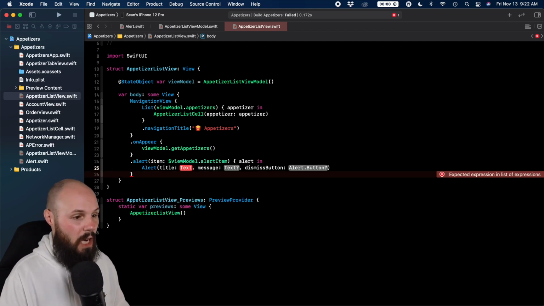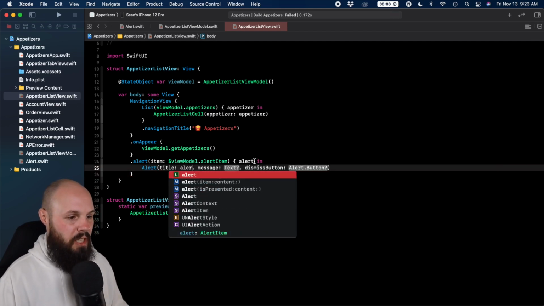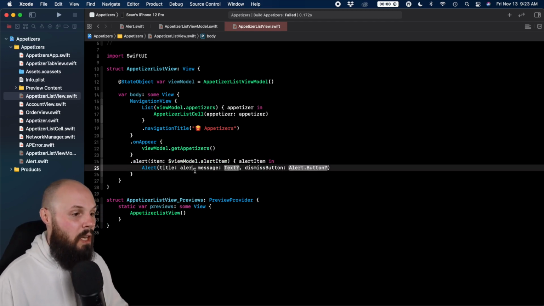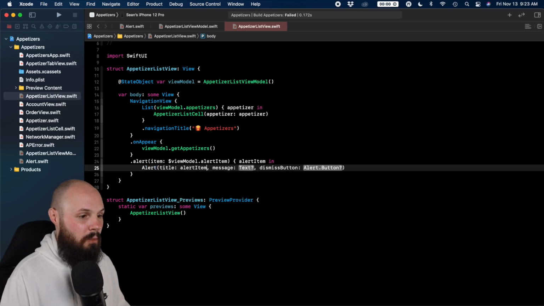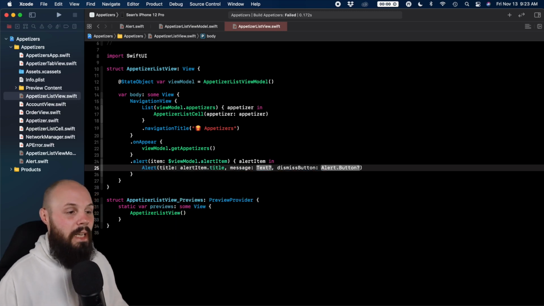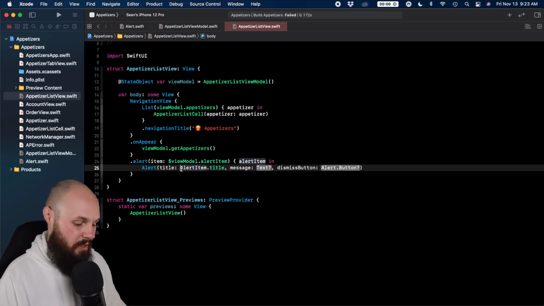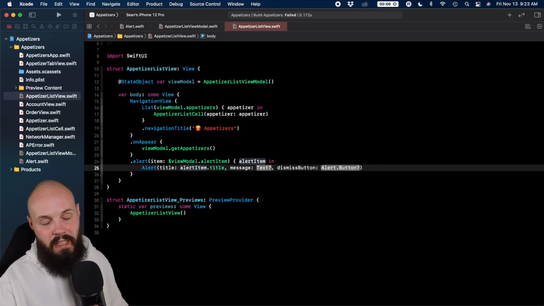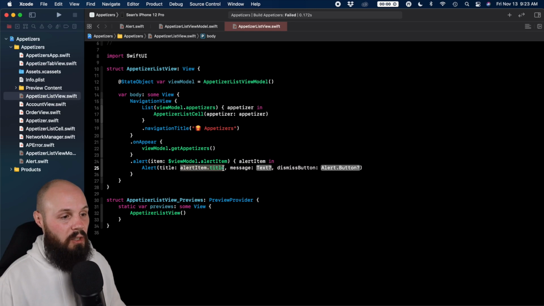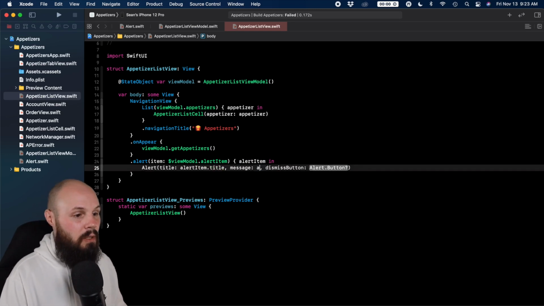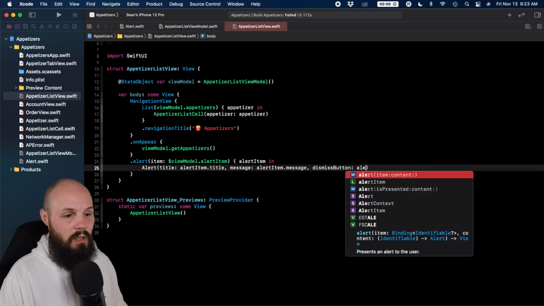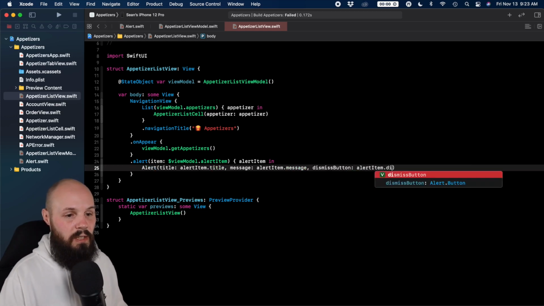So the title is now alert, and we're actually going to change this name to alert item just to be real clear on what we're talking about here. So alert item dot title. And this is where last time I had to wrap this in text. I messed that up. Well, now because we put that text in our alert item, we can just keep it neat at the call site and just do alert item dot title. Same thing, alert item dot message, and then alert item dot dismiss button.